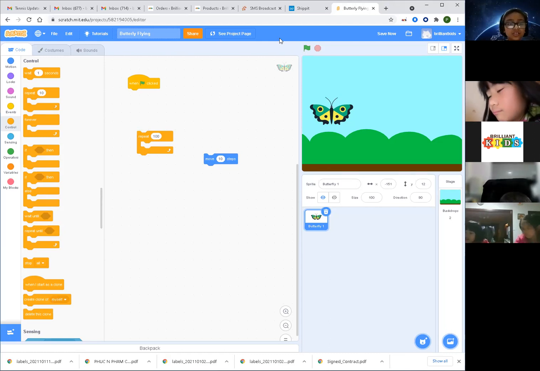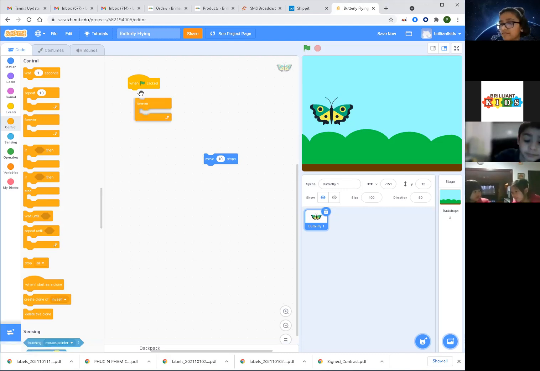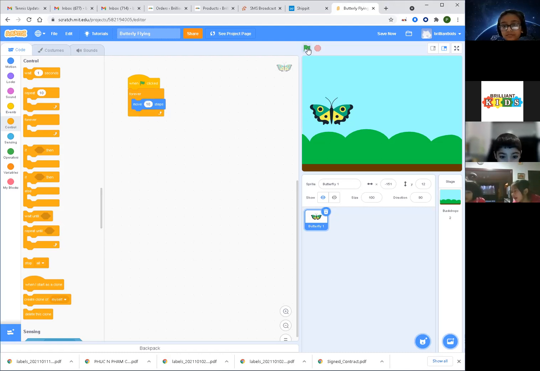I think you should go to the control and instead of doing repeat 100 times, just take the forever block and put move 10 steps in it. And then forever. Then stop. Let's see how we go.